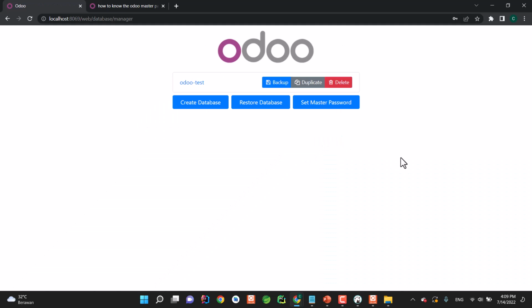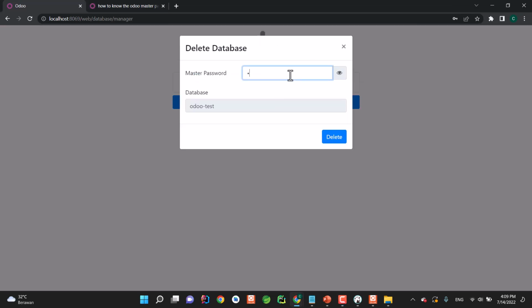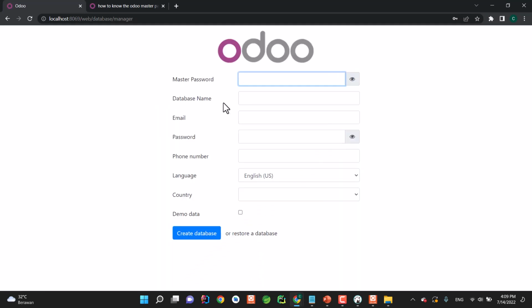Okay, now the master password has been set. Now we can do any manipulation to the databases. So for example, I can delete this database using the master password that I have set. Now here you can see the database is already deleted, and we get redirected to this page because there is no database in the server now.